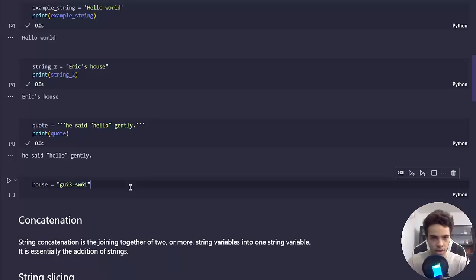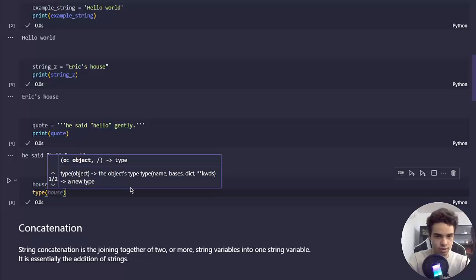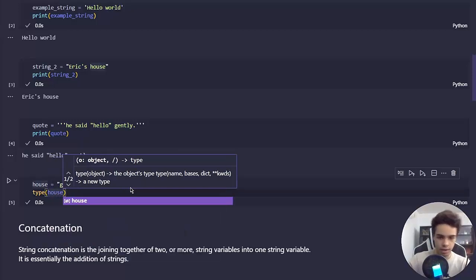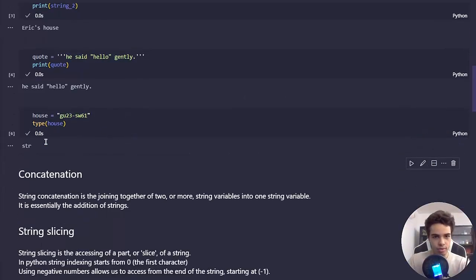GU23-SW61. So that's a pretend address and a pretend country and a pretend city. And now what we can do is we can actually use the type function, and we can put in the house variable. And if we run that, the result is str. And that is what Python represents as a string, an str.